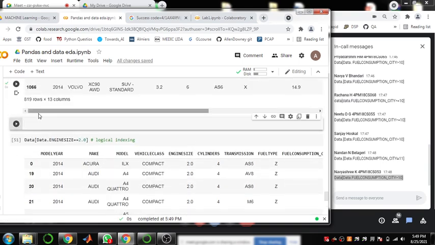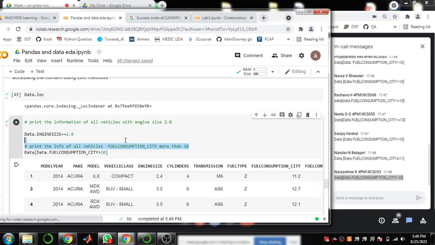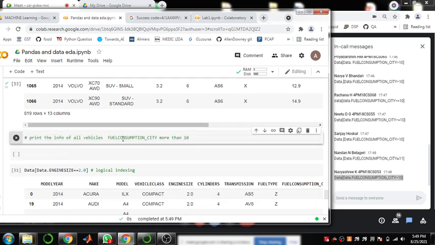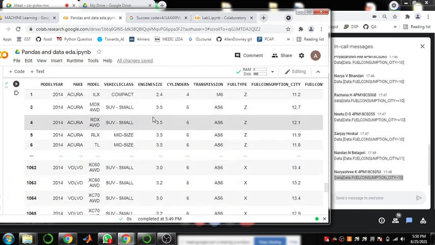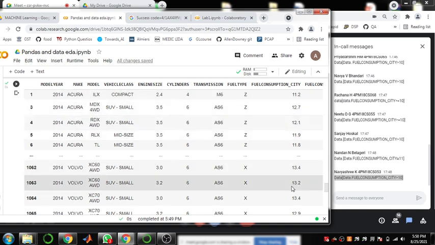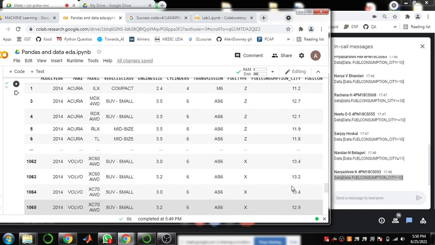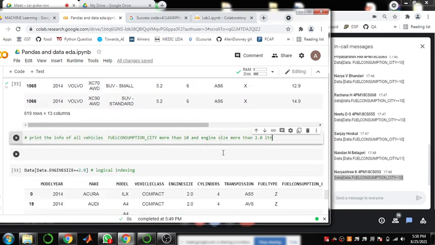The next question is to print the information of all the vehicles with fuel consumption city more than 10, and engine size more than 2.0 liters. Try this one. I want these to match now. The engine size should be more than 2 liters, and fuel consumption in the city should also be more than 10 kilometers. Try this one.